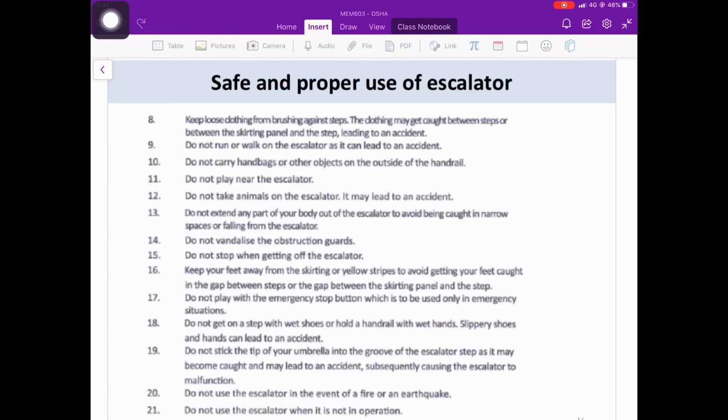Do not play with the emergency stop button, which is to be used only in emergency situations. Do not get on a step with wet shoes or hold a handrail with wet hands. Slippery shoes and hands can lead to an accident. Do not stick the tip of your umbrella into the groove of the escalator step, as it may cause the escalator to malfunction. Do not use the escalator in the event of fire or an earthquake, and do not use the escalator when it is not in operation.